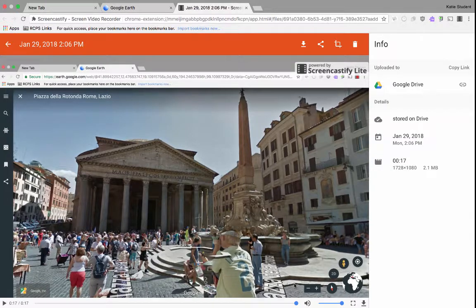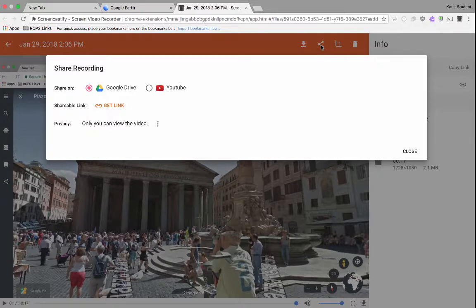Okay, so automatically, without touching anything, it's pulled up a brand new tab and it shows my video. In the light version, you don't have any edit choices. You do have the option to download this video, and you can save that down to your local storage, or you can choose to click the share icon and choose between Google Drive and YouTube.